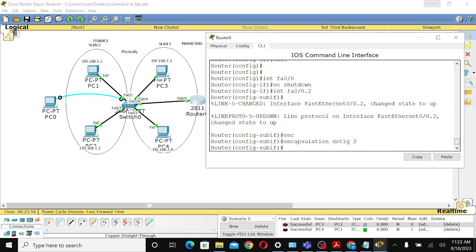Okay, so once you've done this encapsulation, you need to include the IP address. So what is the IP address? Key in the gateway for your VLAN number 2, which is 192.168.1.254. Okay, and then the subnet mask.